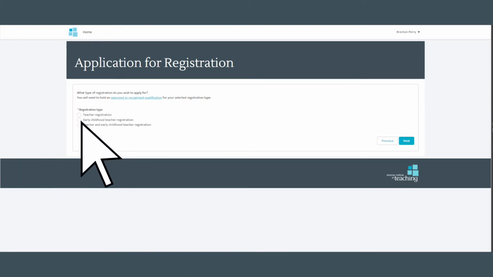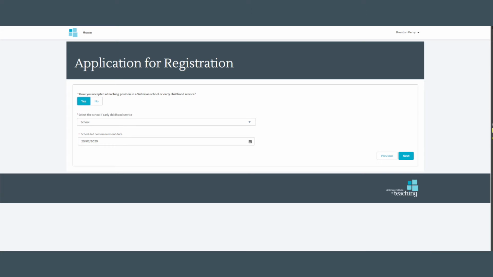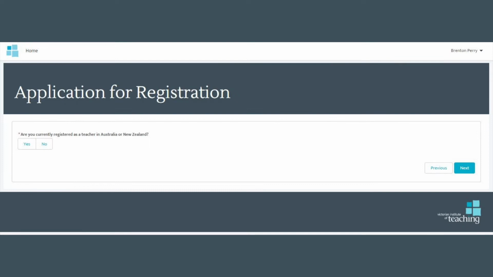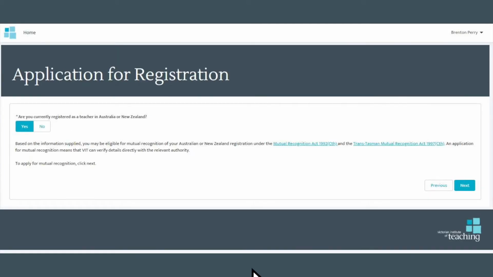Click the registration type you're applying for, then click Next. You'll be asked if you've accepted a teaching position in a Victorian school or early childhood service. If you click Yes, you'll be asked to complete information about your place of employment. If you click No, you'll move on to the next step. Click Next. You'll be asked if you're currently registered as a teacher in Australia or New Zealand. If you click Yes, to apply for mutual recognition, click Next.